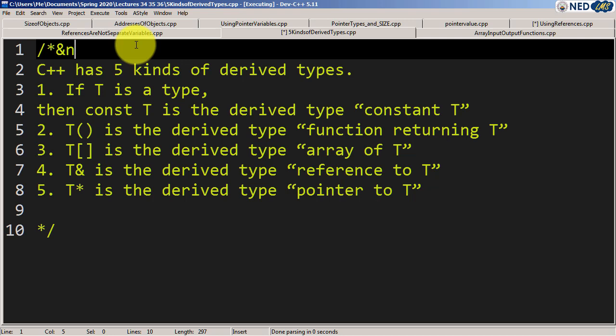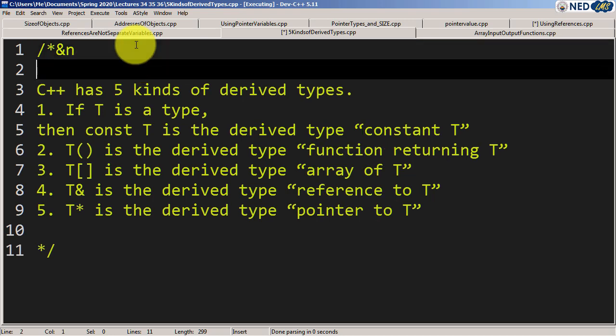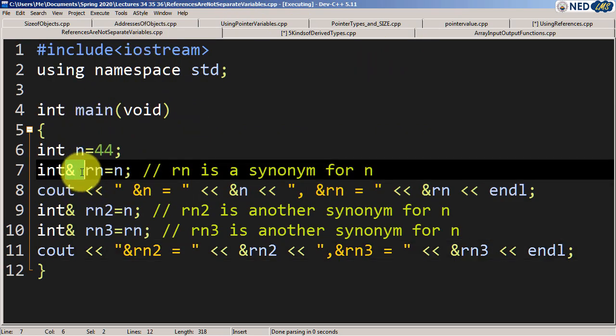When applied as a suffix to a type t, it names a derived type, reference to t. Suffix means coming later, while prefix comes before. For example, int& is a type reference to integer, which we have just done before. So in the previous example, n is declared to have type integer and rn is declared to have type reference to integer.